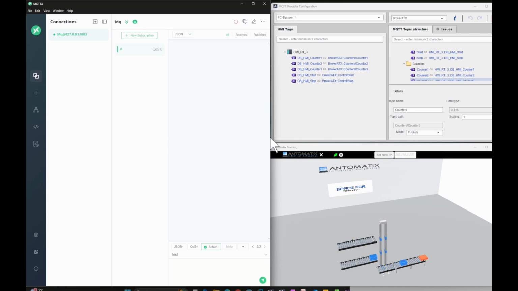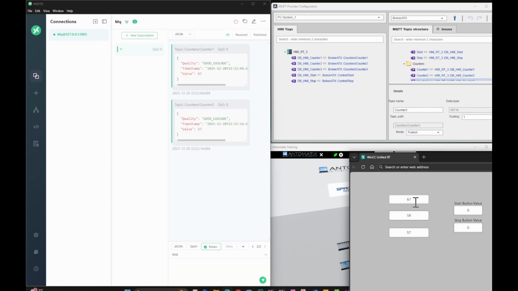Let's wait, and we should see messages coming when value of the tag changes in PLC. Here is the first one. It is our top counter value. Got another messages coming. That confirms that WinCC Unified publishes our values to MQTT broker.